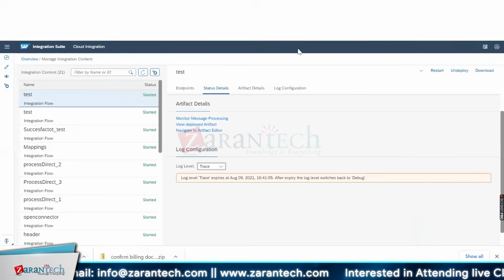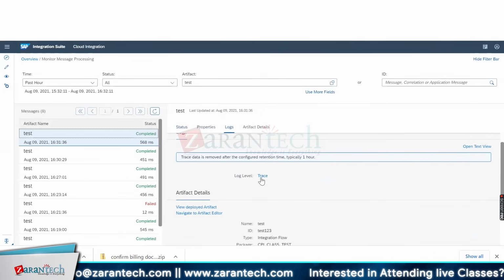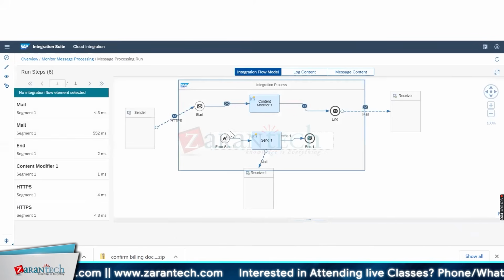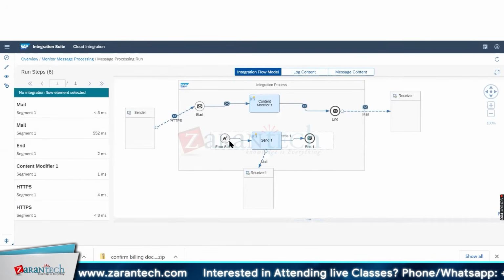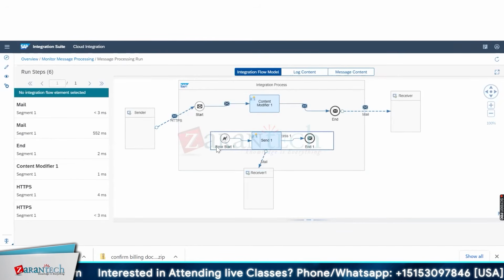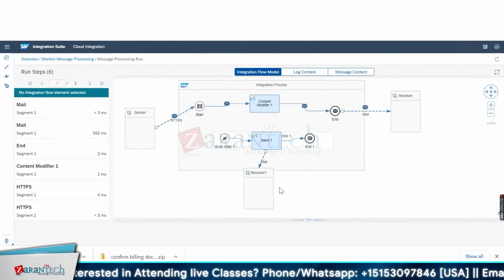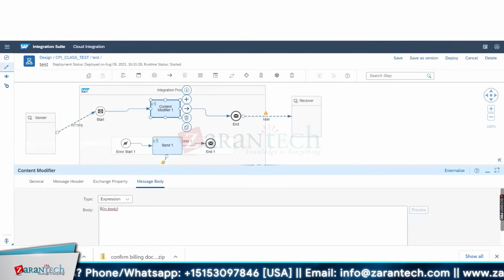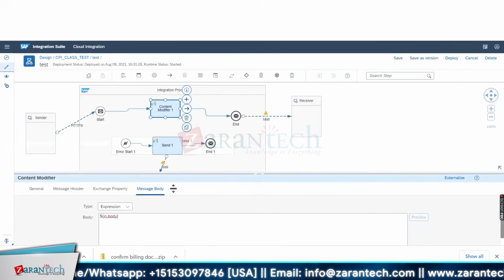Now if I go to trace, just simply click on trace. Then you can see this step will not execute, because here you can see the option of error start. Whenever there is an error, then this will be active. Otherwise, this will be in a sleeping state where it does not do anything. Just do the configuration, and whenever there is any error, this will be active. This is the important thing when we come to error handling.